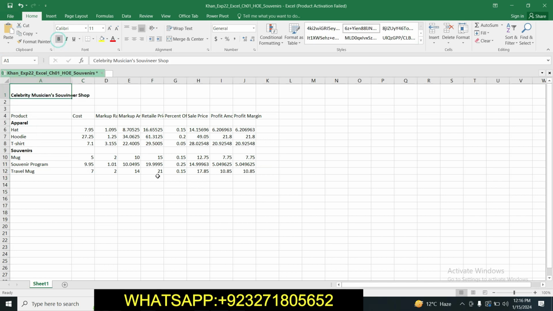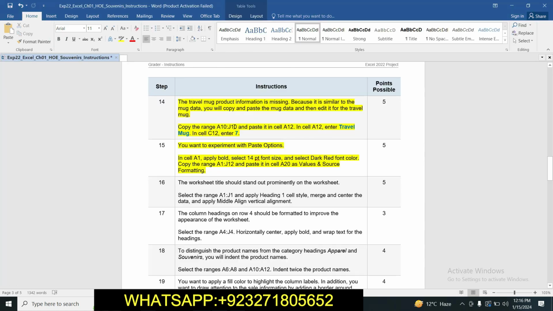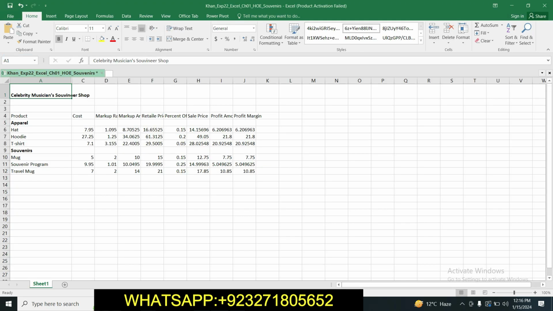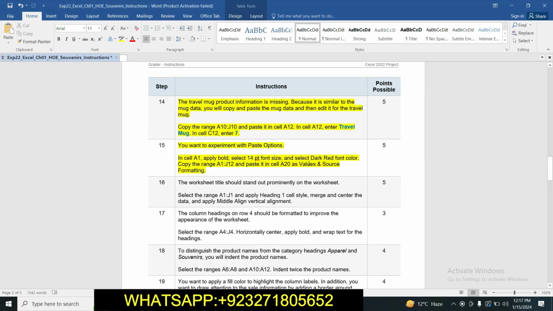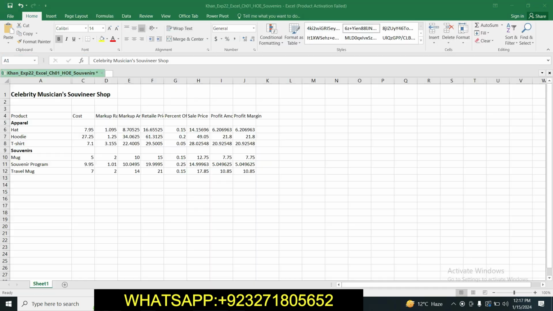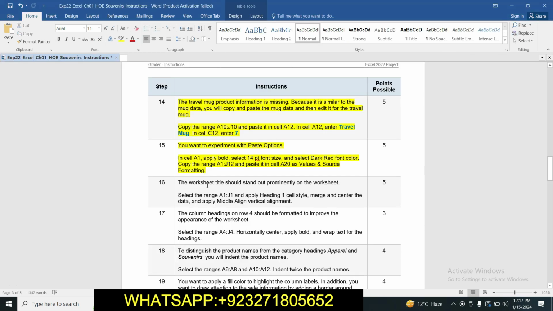Apply bold. Select 14-point font size. We will change the font size from 11 to 14 and select dark red font color. And for font color, select dark red. We will select dark red for the font color.